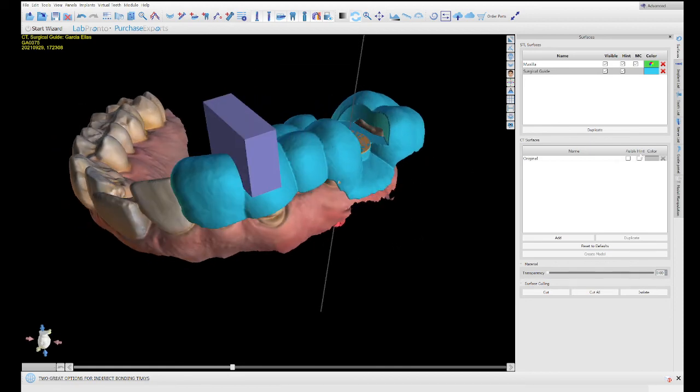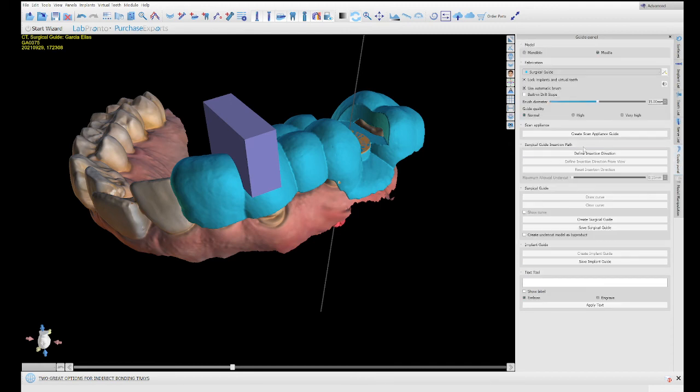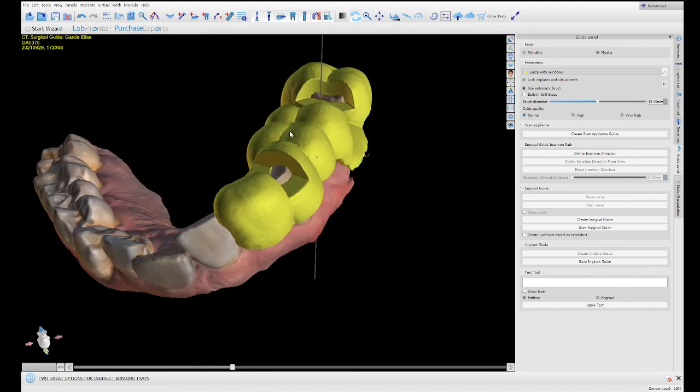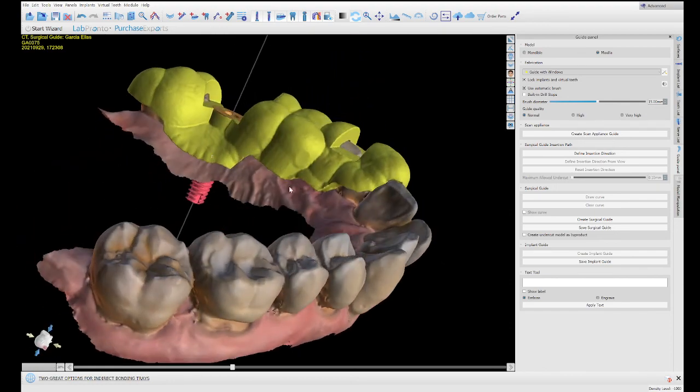And then what I'm going to do is go to guide panel again, and create another surgical guide. I'm going to click create surgical guide, save, and it's going to create a second surgical guide with that perforation of the window. So this is your second one. Now you can see the tooth as you're seating your guide, making sure it's sitting properly.